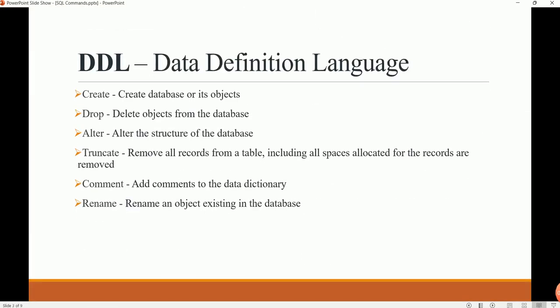Data definition language. From the name itself, data definition language is used to define, or you may say create, the data. So in this we have the create command. If we want to create a table or a database, we have the create command, and then drop. If you want to drop a particular table from the database, we can use the drop command.